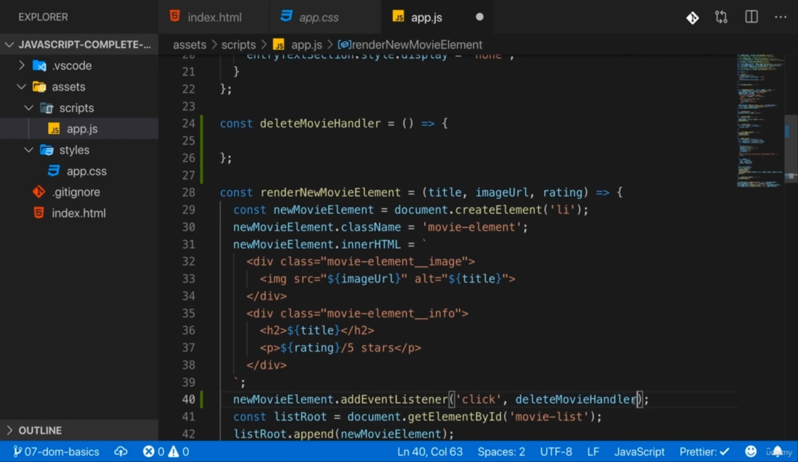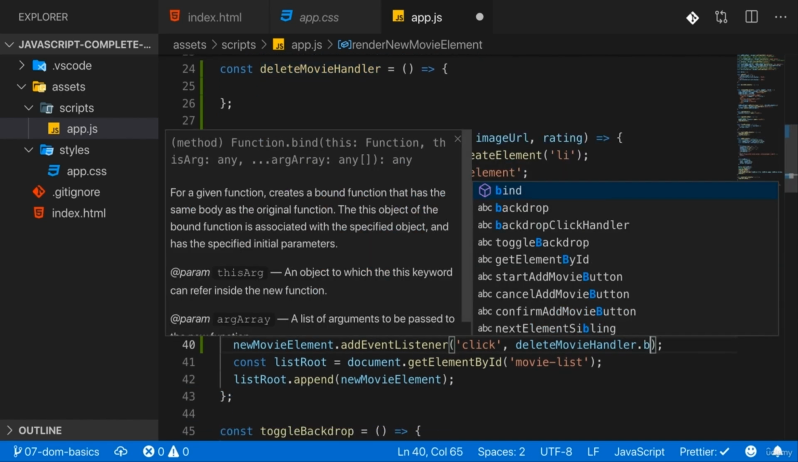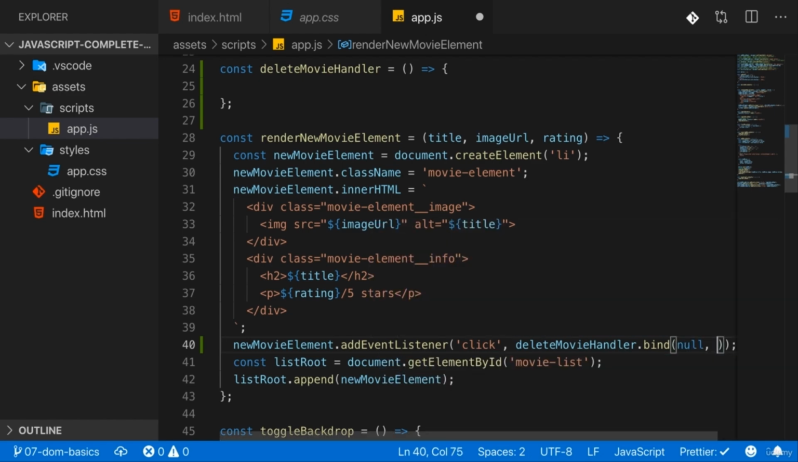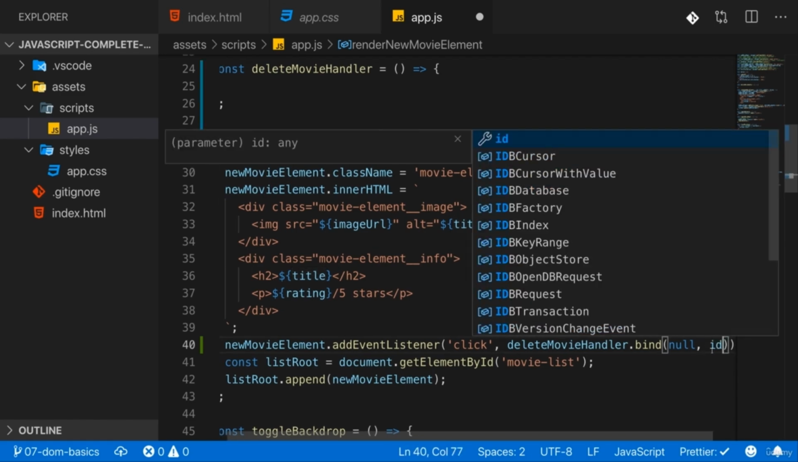For now, we can help ourselves here by binding a value here. You learned about bind. This allows us to pre-configure arguments that are received by the to be executed function here. And here you can pass it null as a value for this thing, which doesn't really matter to us. And now we need some unique identifier for that movie that's created. Now we don't have that yet, so let's actually expect a new argument here, maybe the first argument, which should be some ID, which we can bind here.